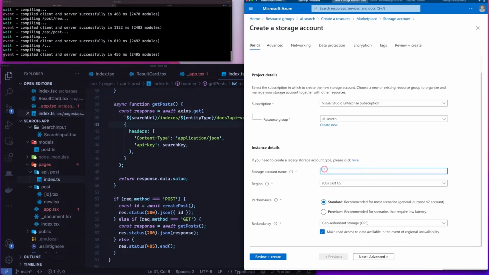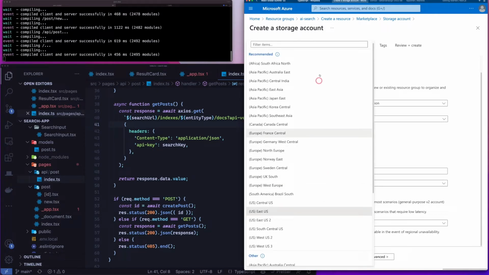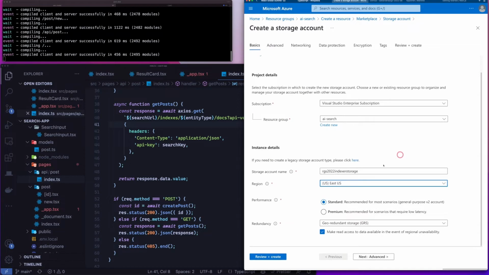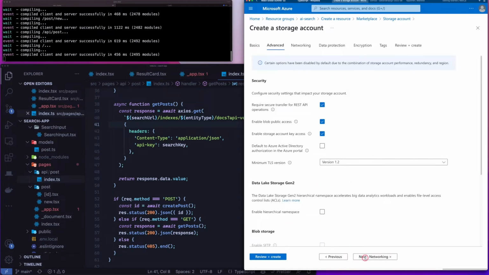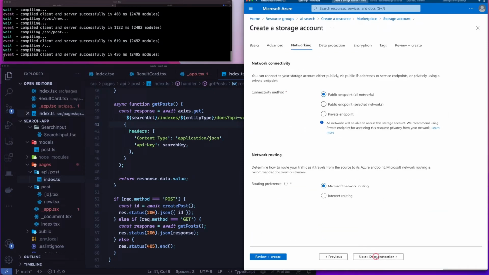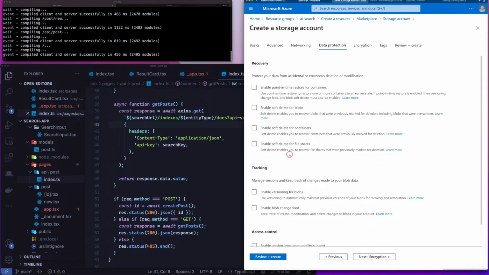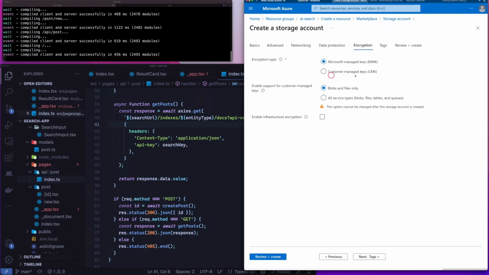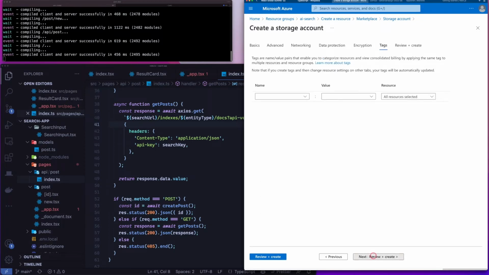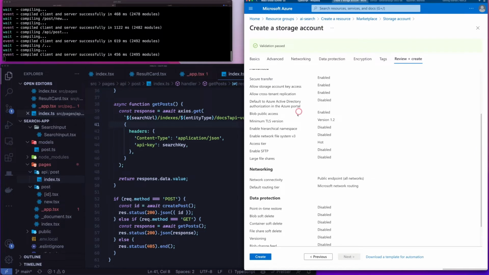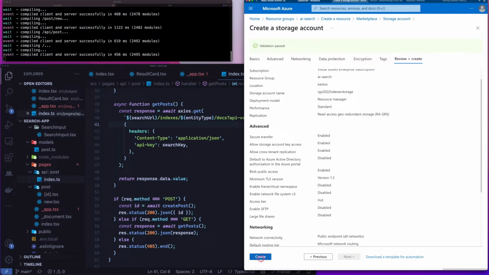I'll say RGS 2022 index storage or something like that. I hope that's available, and then you can pick whichever region you want it to be in. Other than that, you can keep everything as defaults, and then go to networking, defaults everywhere. If you don't need that, you can just untick them. That's what I did just for the demonstrations. And then encryption, and once that's done, it will go to the review and create page, and once the validation passes, you can go ahead and create that.